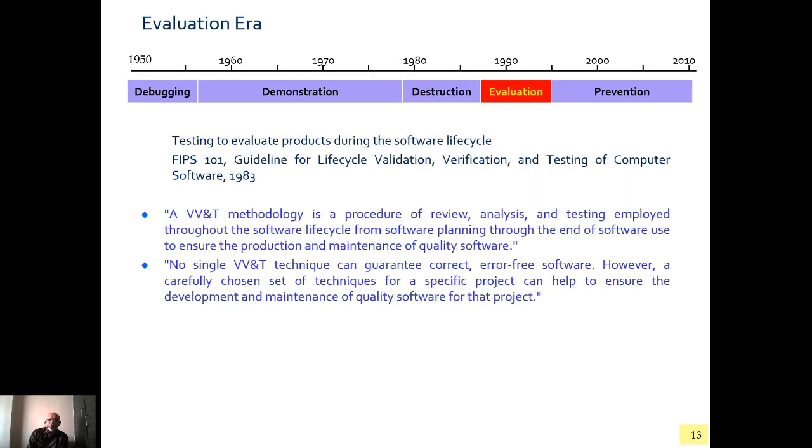With evaluation, verification, validation and a testing methodology were suggested, incorporated in 1983, giving guidelines for having correct, error-free software. For the first time it was felt that along with development, you require maintenance of the system also, so as to address the issue of quality.